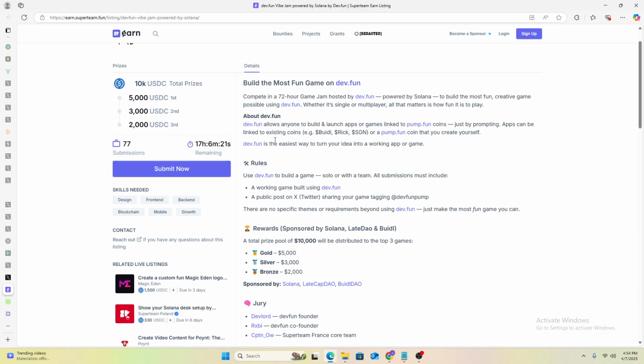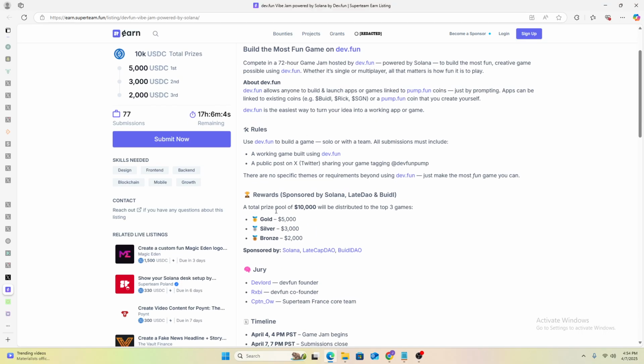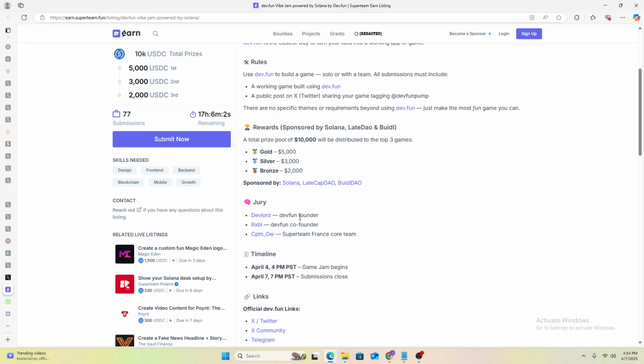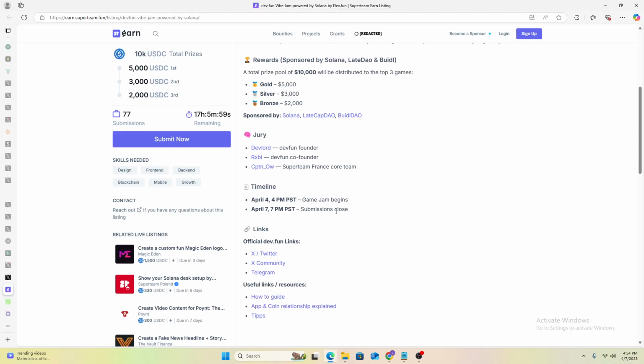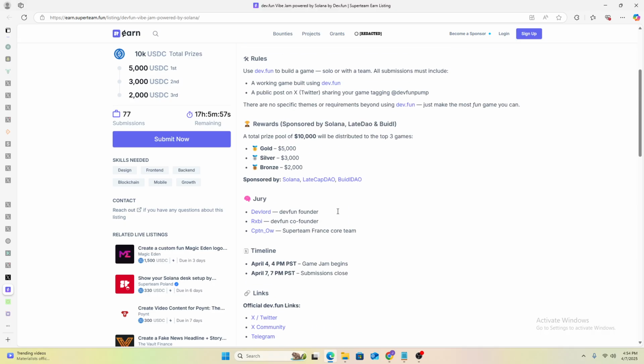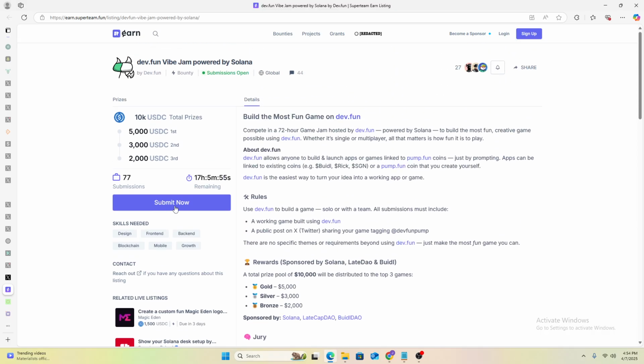We all know what DevFund is. You basically provide prompts containing your intent. It will build it, and also you can associate a token to it, typically a pump fun token. So a working game built on dev fun, we've discussed this. Total prize, we've seen that. Okay, so it's a game. So this is where you'll submit the eventual game. The link to your game is what you'll be submitting here.